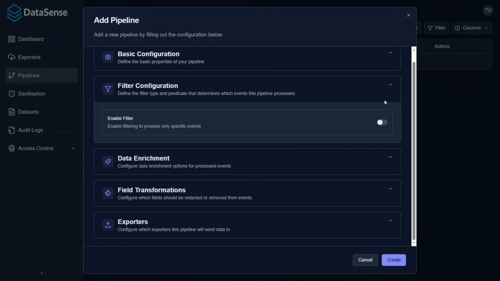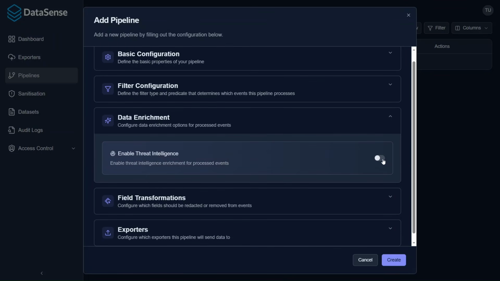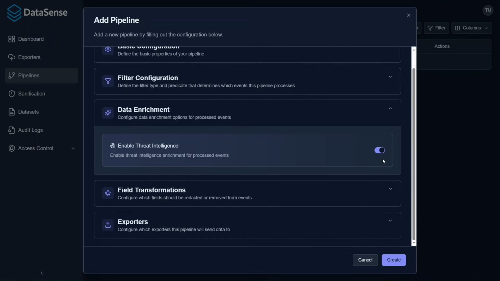Before the datasets are processed, you pass them through the DataSense data enrichment, which uses well-known threat intelligence feeds. We can highlight any suspicious IP addresses, file hashes, and domain names before the datasets reach their destination. This is a simple toggle, on or off. In this example, we'll enable this feature.